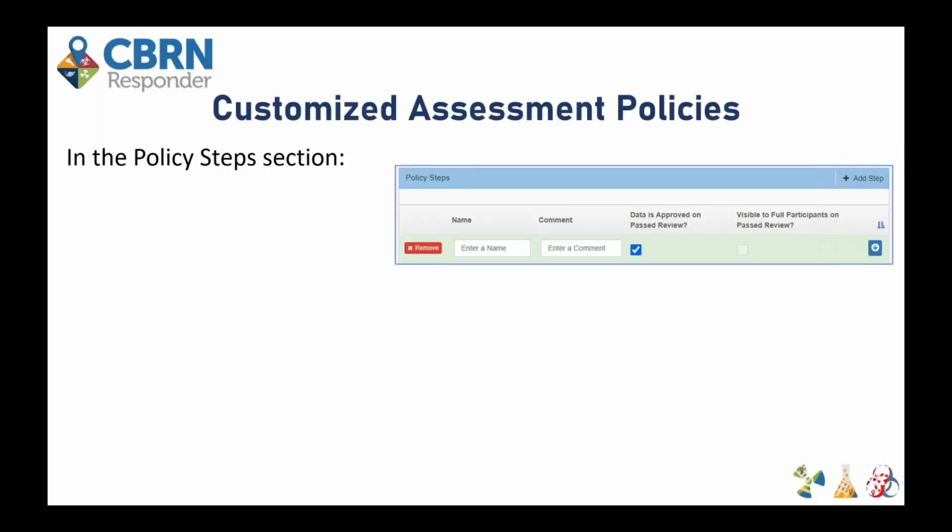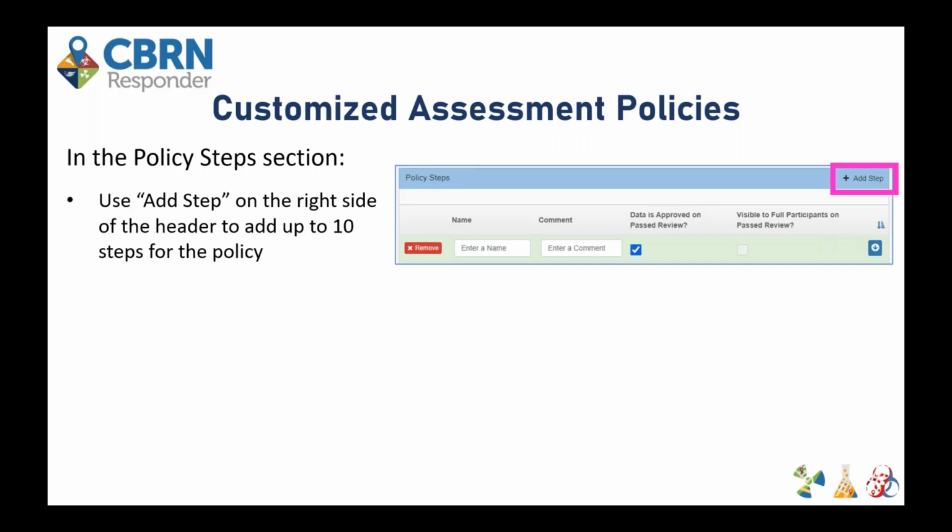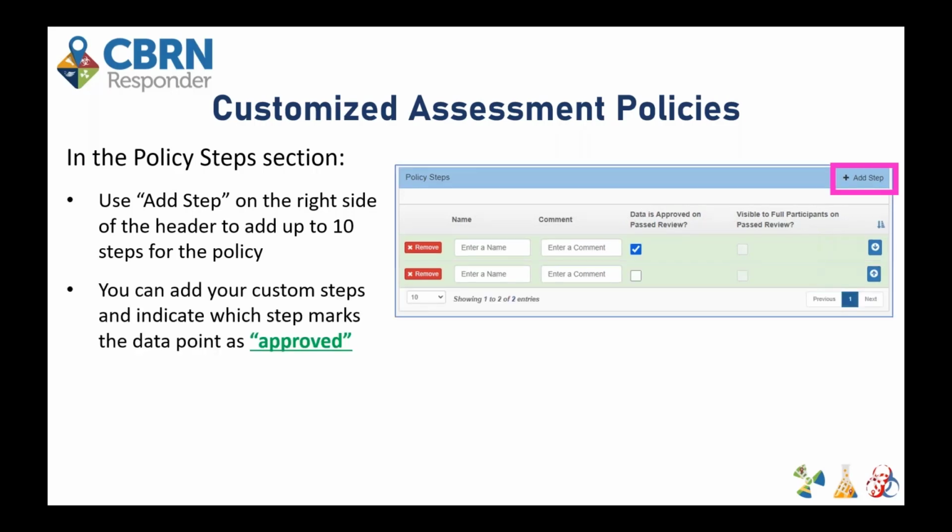So taking a look at the actual policy steps, you can use the Add Step button on the right side of the header, and you can add up to 10 steps for the policy. So you can keep it at just one and customize it, or add up to 10, whichever your organization has in place. So you can add the custom steps and indicate which step marks the data point as approved.